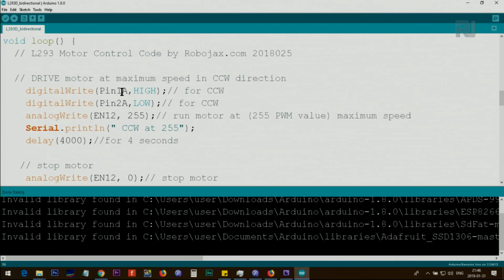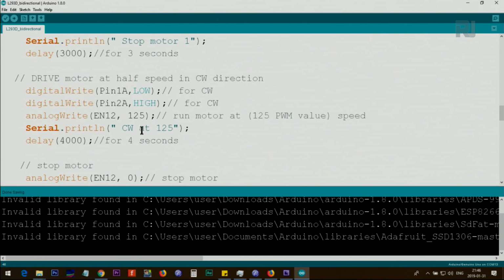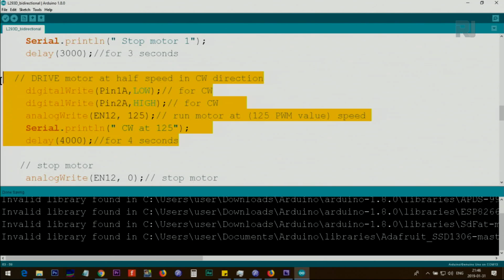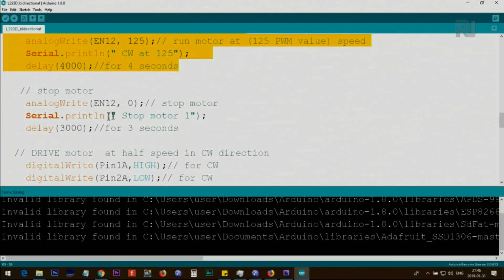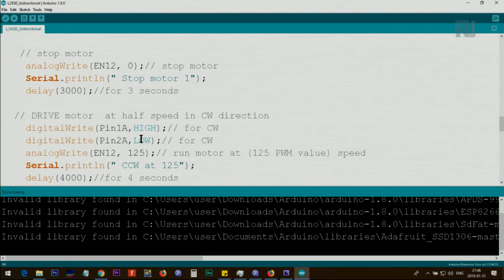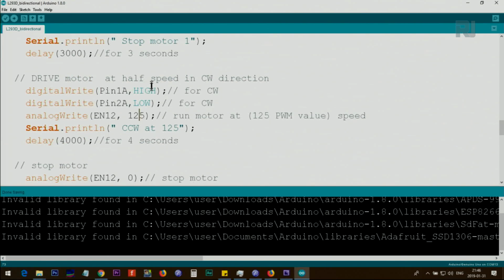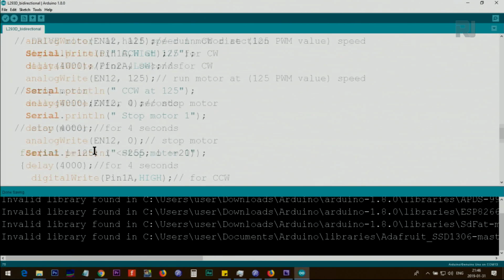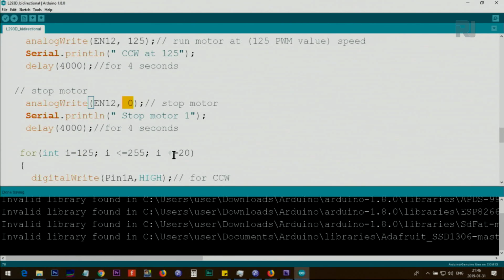If you pay attention, 1A was high and 2A was low. So 1A was high, and now you can see 1A is low and 2A is high. Now the rotation direction will change, and here, instead of 255, we are now sending 125 with a much slower speed. And then we wait for 4 seconds for this action to take place. Then we stop the motor as before. Here we change the direction again, and for 4 seconds, and we stop the motor again.